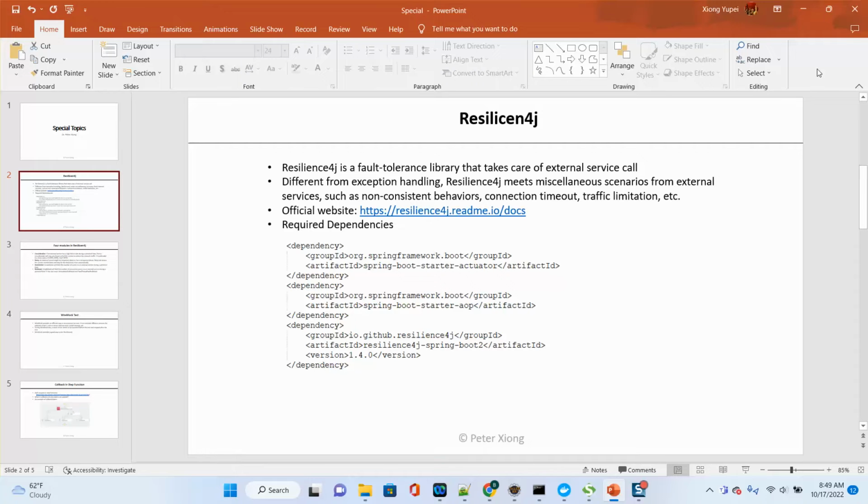Because you need to have a retry. After 10 seconds or 5 seconds, you can retry. Maybe next time you can connect, because after a few seconds the traffic is low. So, different from exception handling, Resilience4J handles miscellaneous scenarios from external services, such as non-consistent behaviors. Sometimes it's connected, sometimes it's not, because of connection timeouts, traffic limitations, etc.